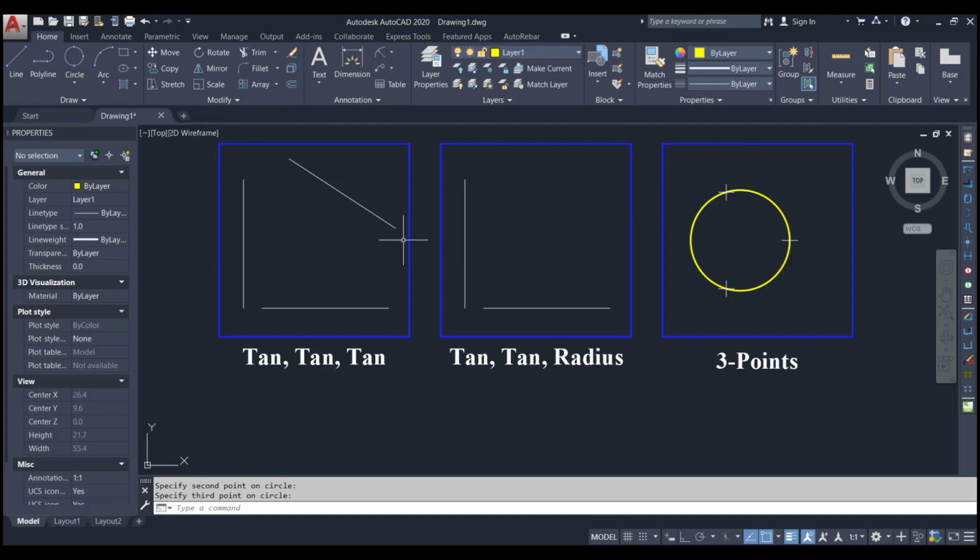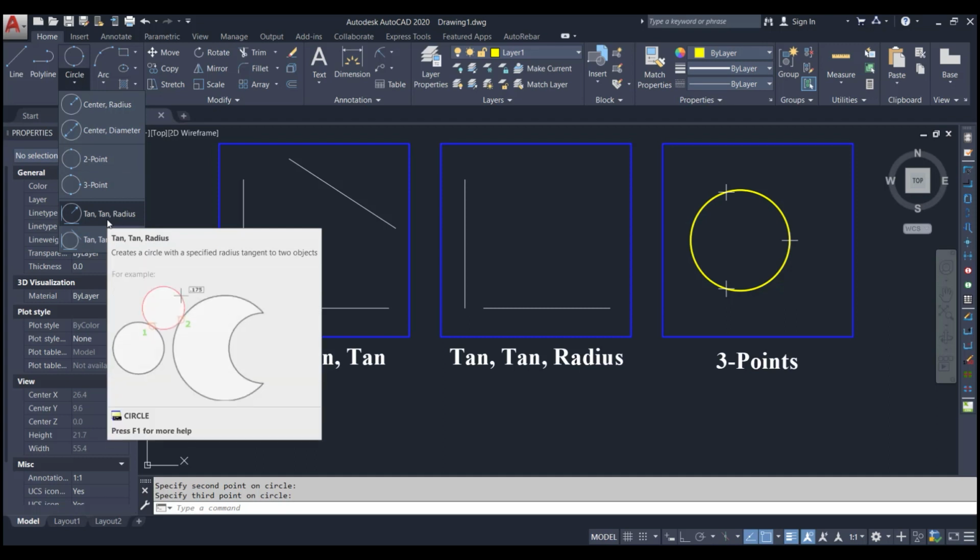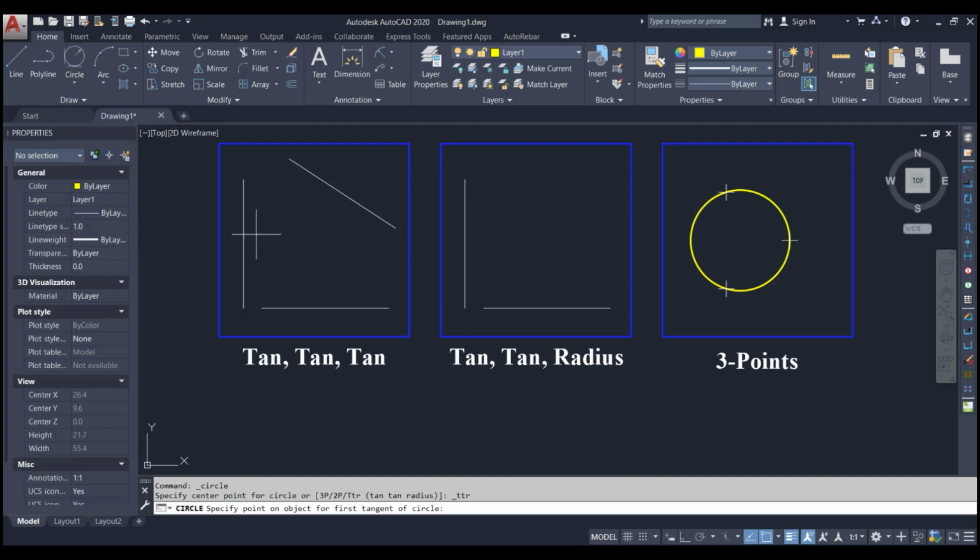So let us check the fifth option. I click on Circle. The fifth option is Set 2 Tangents and Radius. Click on it. As you see, we have 2 lines, a vertical line and a horizontal line. I'm going to draw a circle in tangent with these 2 lines.